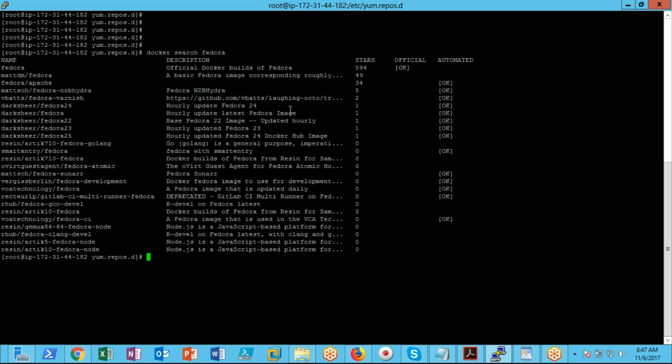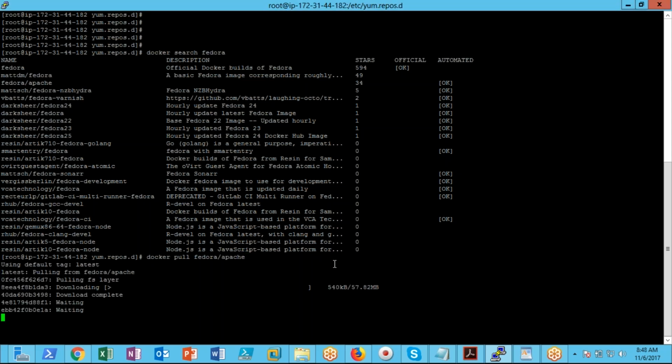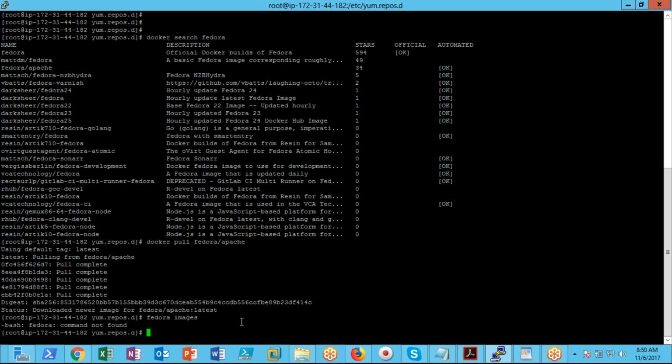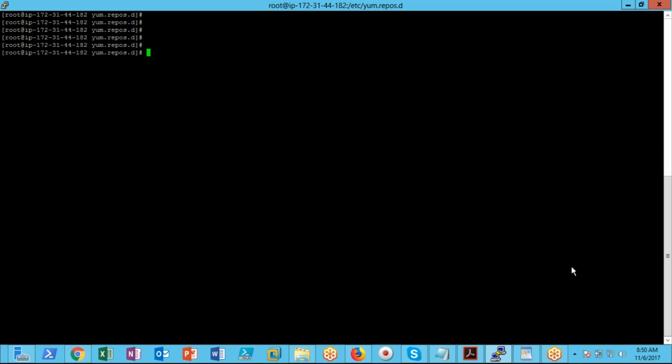I'm searching for an image called Fedora. So I'm going to install one image called Fedora Apache. So I'm going to pull the image first. So I'm giving the pull command, pull Fedora from Apache. So then I'm giving the docker images command.